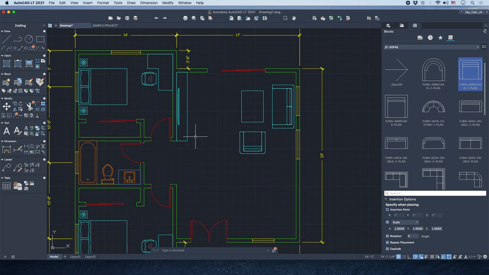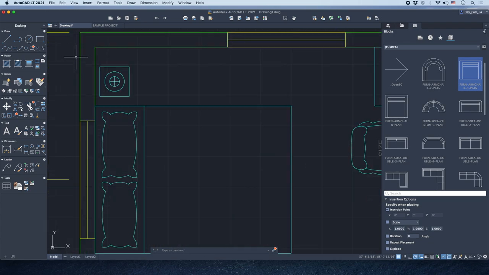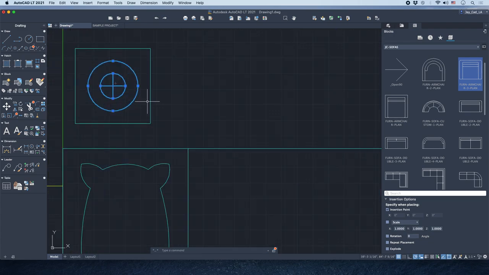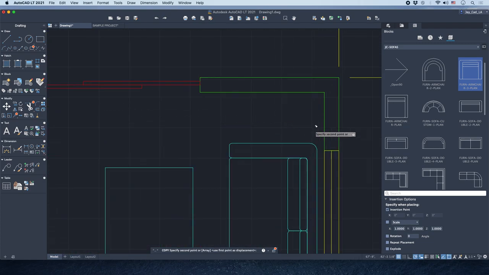So now we have all of these guys here. I can add a lamp here, for example, on this corner. Let's copy this, what we created originally in the bedroom, and then move it to there.